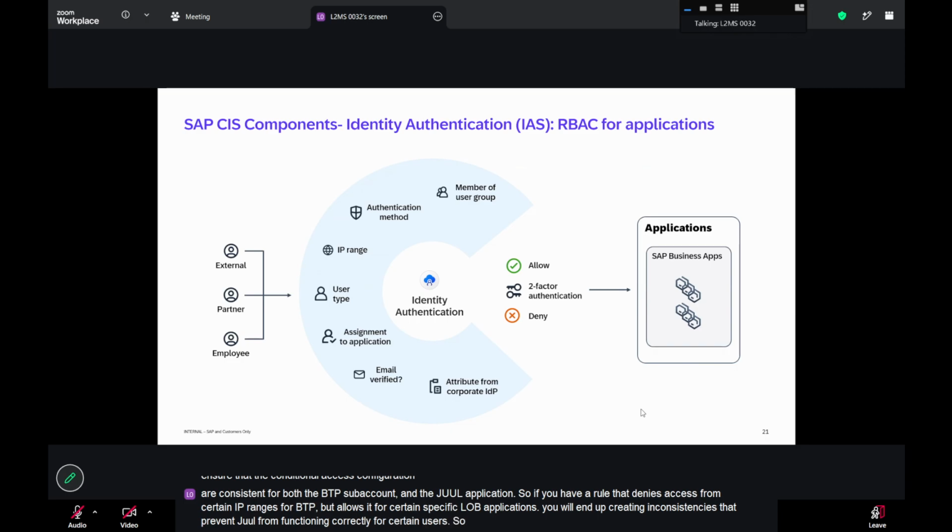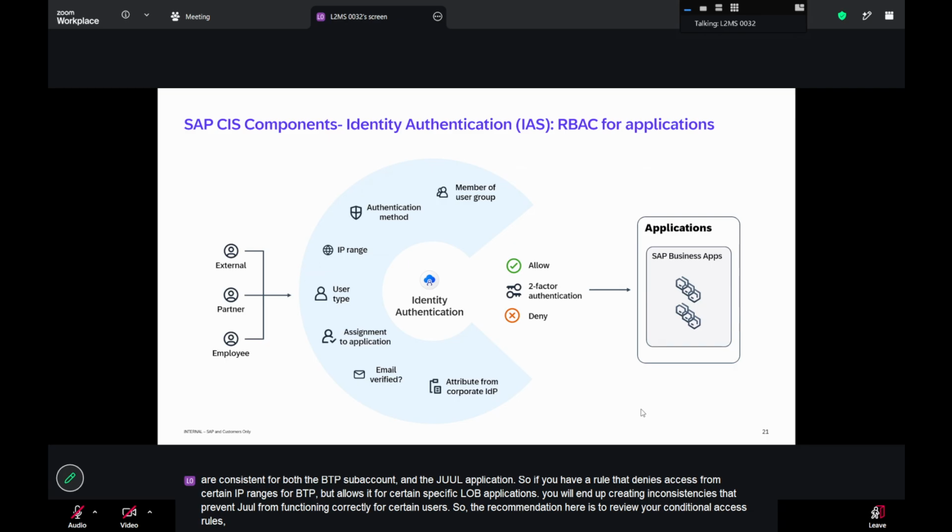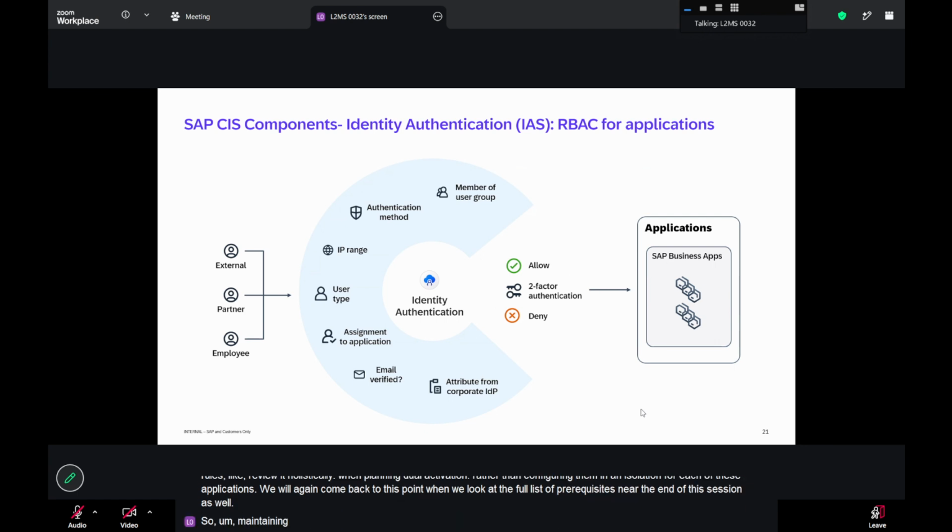So the recommendation here is to review your conditional access rules holistically when planning Joule activation, rather than configuring them in isolation for each of these applications. We will again come back to this point when we look at the full list of prerequisites near the end of this session as well. So maintaining a consistent conditional access is very important.